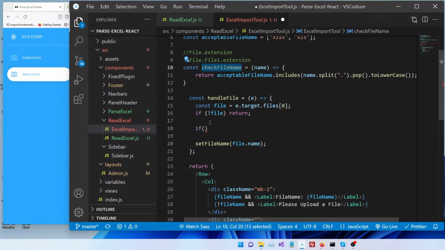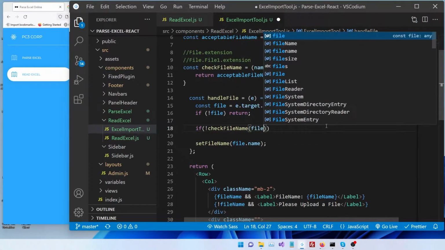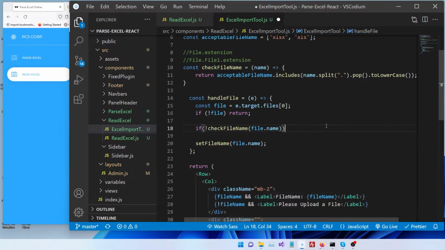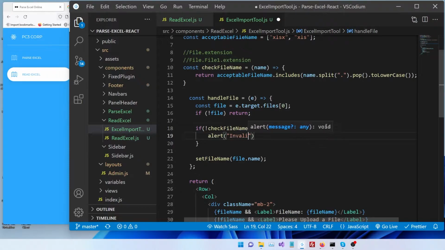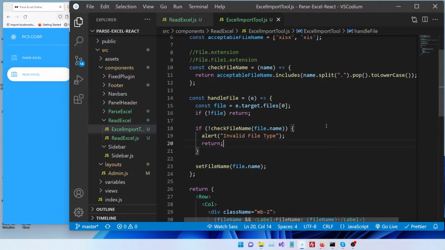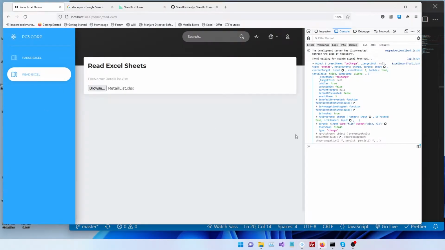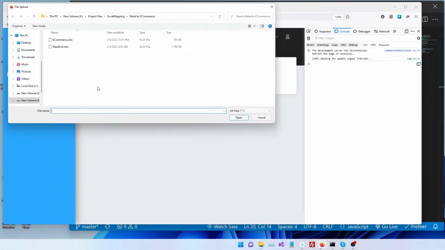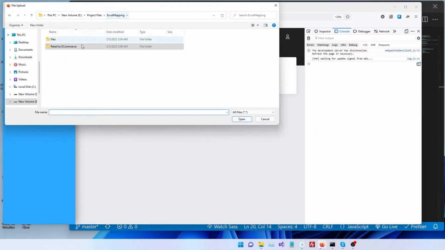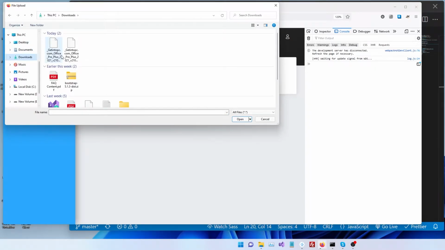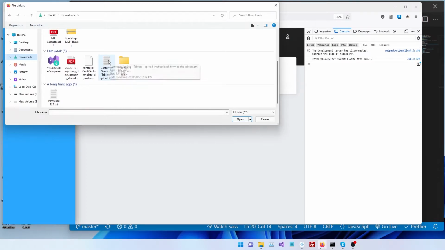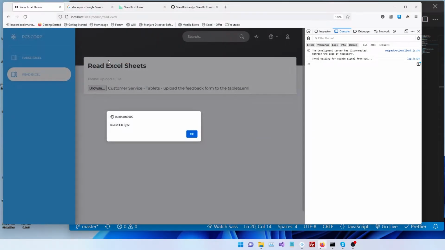Okay, now let's use this function. So if check file name of file.name, then we alert invalid file type, and then we return. Okay, let's see if this works. So now let's refresh the page. Let's go here. Let's see if I have any files here. Okay, this is it, EML file. Okay, here it says invalid file type. Wonderful.